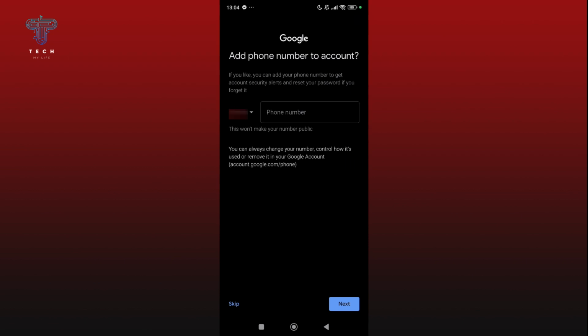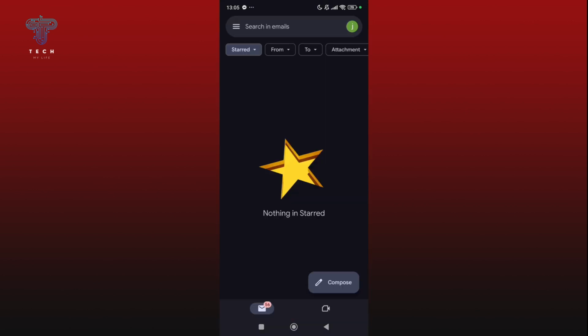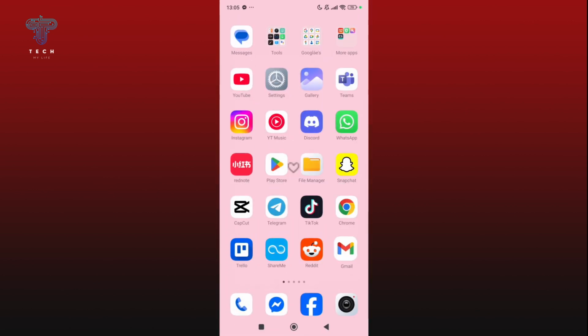Now enter your phone number. However, if you don't want to, you can skip this step. Finally, agree to the privacy and terms. That's it. Now you know how to create Gmail account.